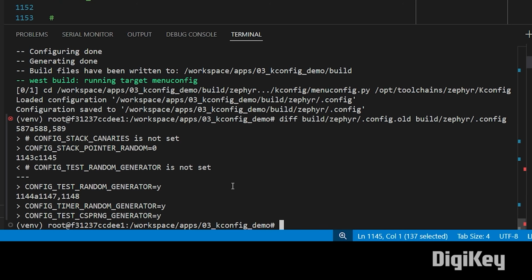One way to think about this is Kconfig generally handles managing software and libraries, whereas device tree is used for things like connecting hardware. Together, they make up the primary systems that we can use to add or remove modules in Zephyr.